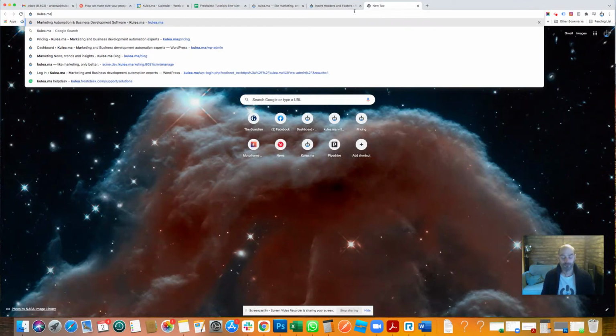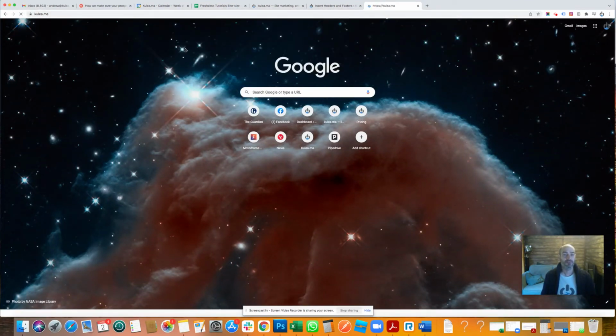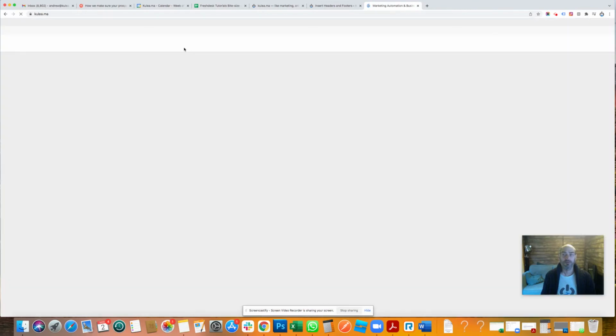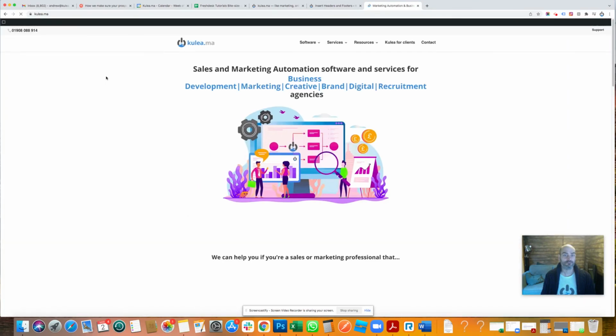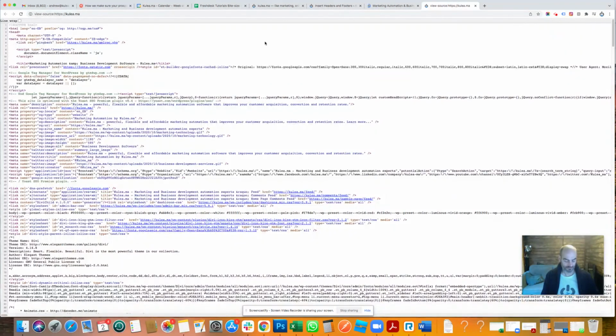Kulea.ma. The way to check, really simple. Go and when it loads, right click, and you go to View Page Source. And then what we'll do is we'll press Command F or Control F if you're using a PC, and we're going to paste again that tracking code.